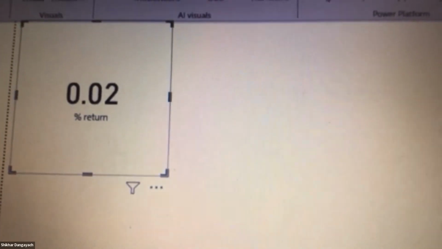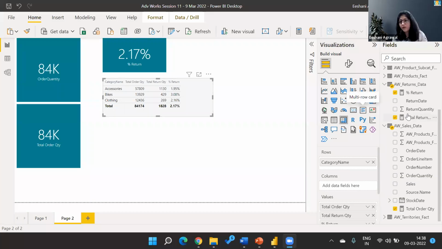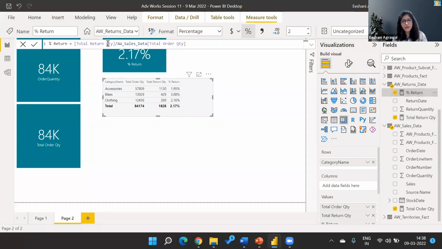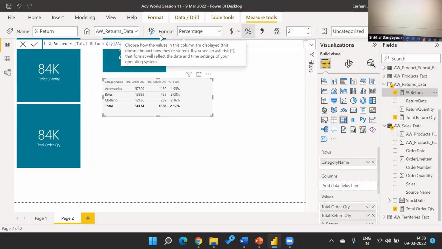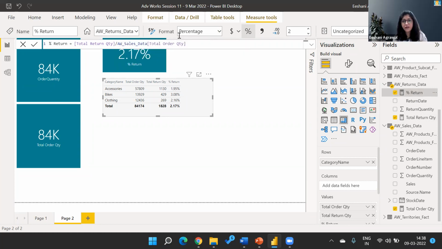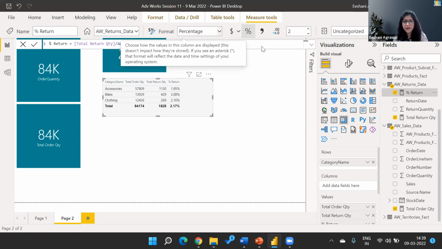Okay, so where do we have to change it to percent? Look at my screen once. If you click over here on percentage return, then you will get the format. Yes, I've got the format screen, but not percentage. In the measure tool, it will fall under measure tool format. It is percentage. In your case, it will be general. Got it.